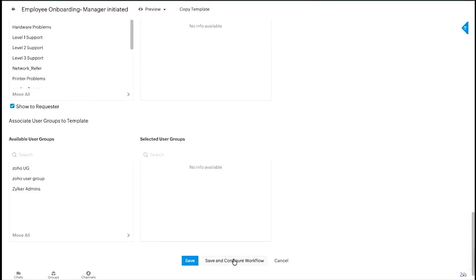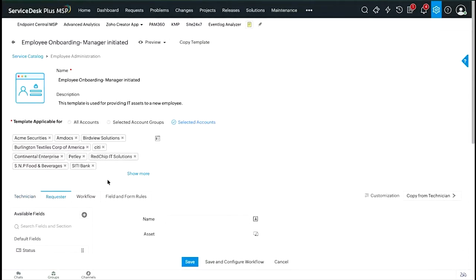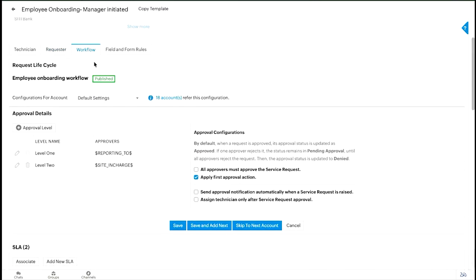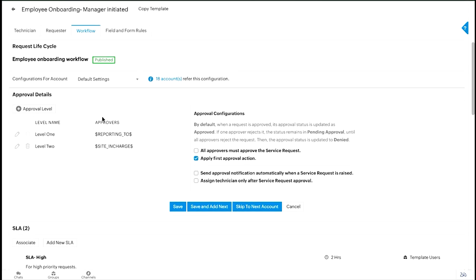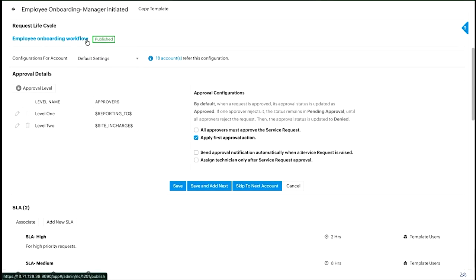Once that was done, we could click save and configure workflow, and then we saw how it would be customized for the requesters, right? So once you've customized for requesters and technicians, now you jump into the option called workflow, right? This is where it gets interesting. Now you can customize a complete workflow for a particular type of request template and ensure that the ticket follows a particular life cycle. And I'll show you how you can associate a life cycle to a template in a few minutes. But let's move on.